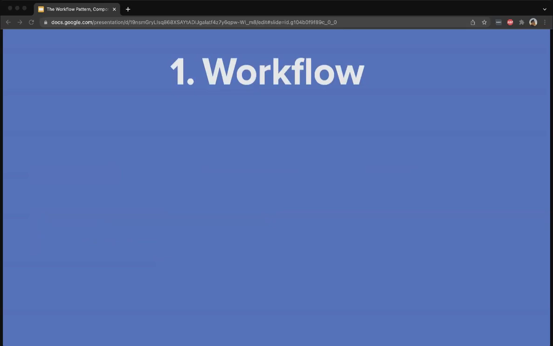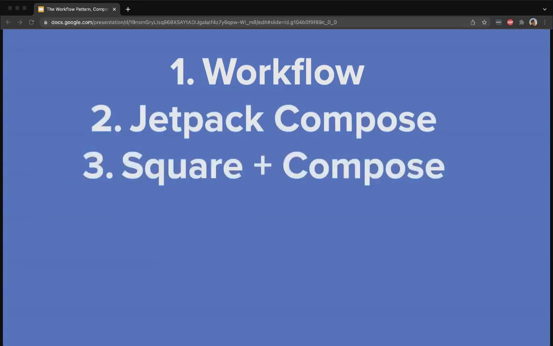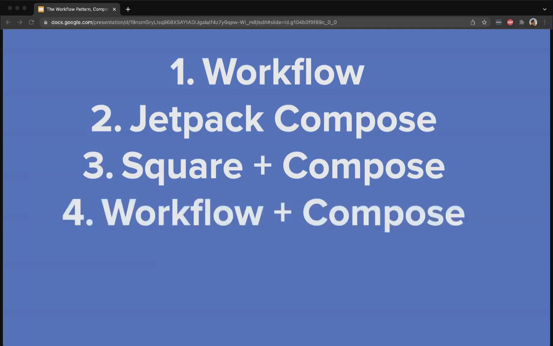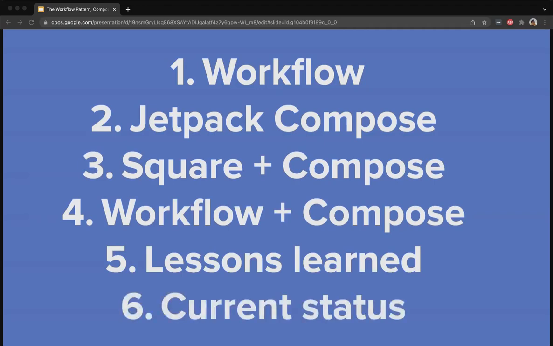Today I'm going to give you a brief introduction to what Workflow is and what Jetpack Compose is. I'm going to briefly discuss how Square came to the decision to start adopting Compose and our strategy for doing so. I'm going to talk about how we actually built Compose integration into Workflow. That's hopefully what you're all actually here for. I'm going to talk a little bit about some of the things we learned while we were doing that, and some of the things you might run into if you end up doing a similar project. And lastly, I'll look at how the adoption is actually going at Square.